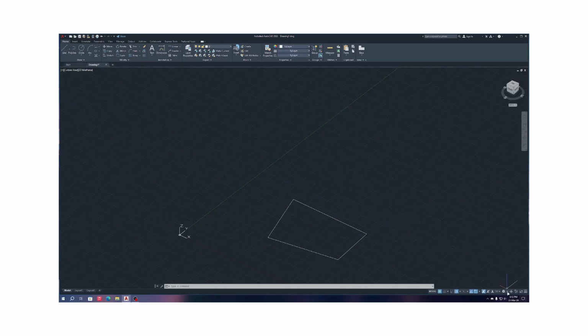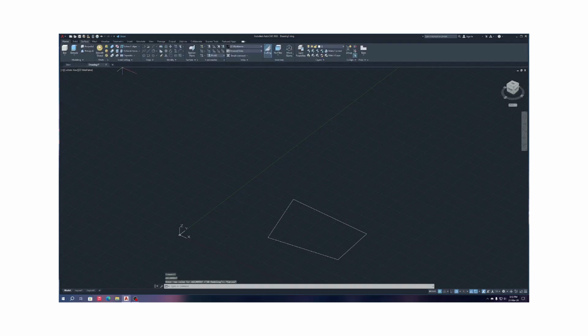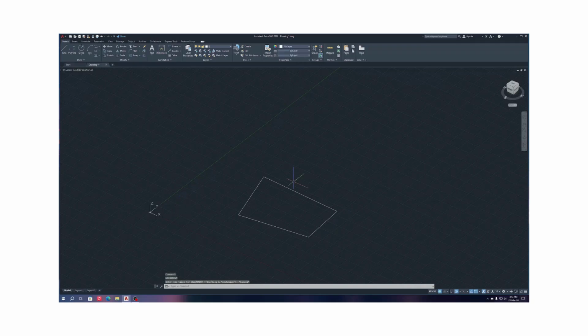In order to go from 2D to 3D, we go to this workspace switch and we can see 3D modeling. If we change to this, the tools up top also change accordingly. This way you can change your tools from drafting and annotation, which is basically all the 2D tools, to 3D. So that's the basic first thing once you go into AutoCAD: changing from 2D to 3D.